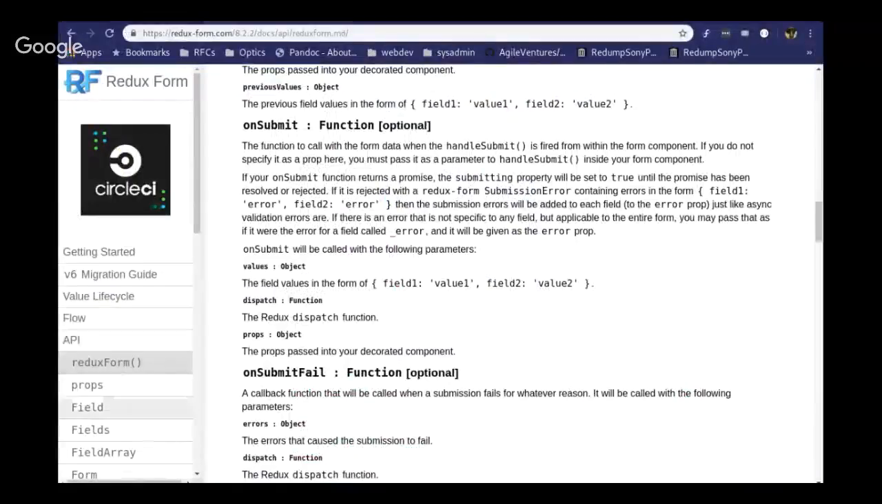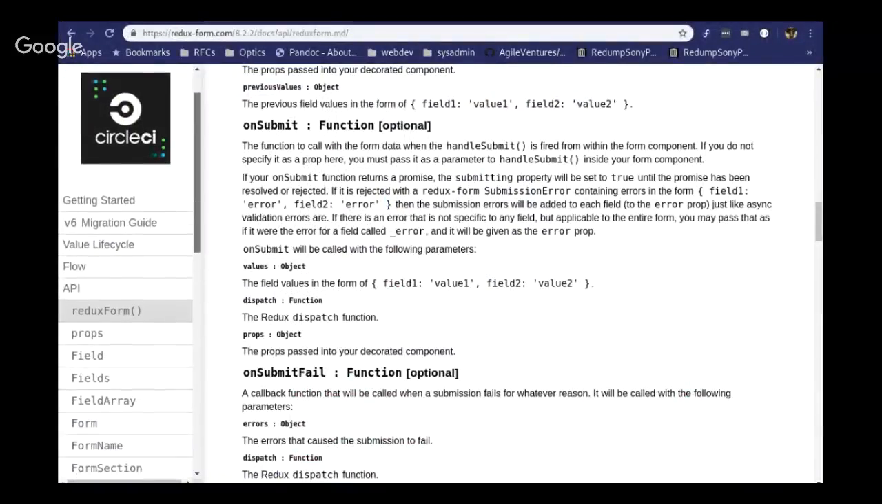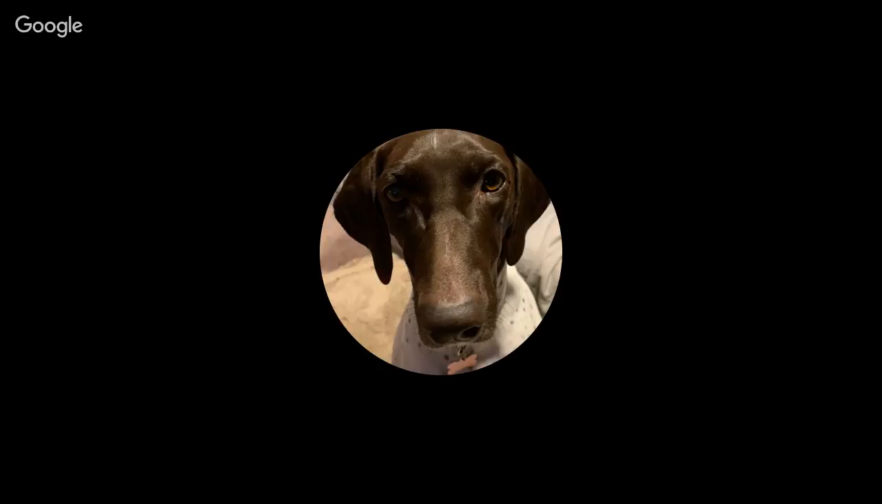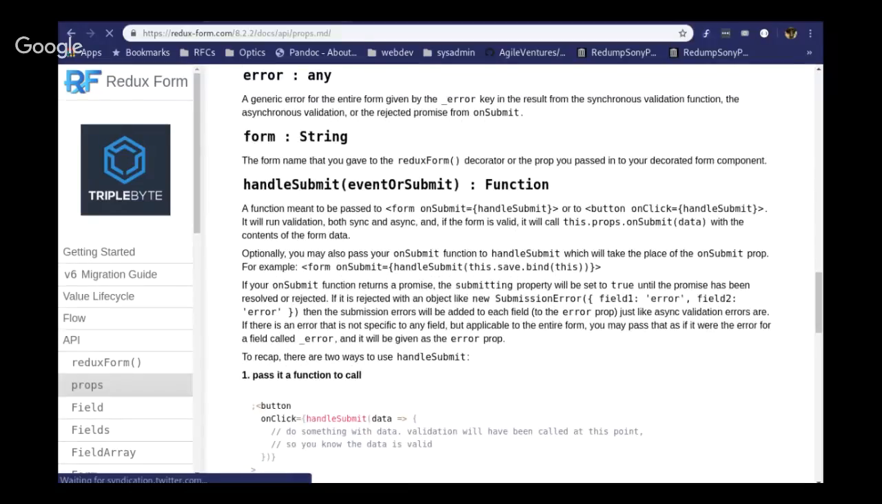Let's take a look at handle submit. That's going to be in props. Maybe it's just the wording. A function needs to be passed to form on handle submit. It will run both sync and async if the form is valid. If valid, it will call this dot props dot on submit data. Optionally, you may also choose a handle submit function, which will take the place of the on submit prop.